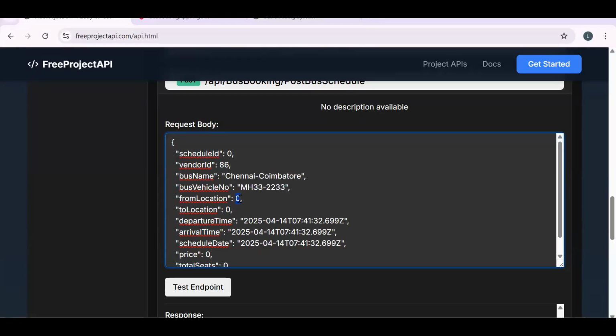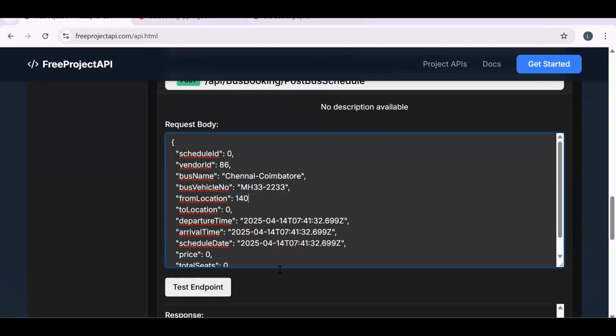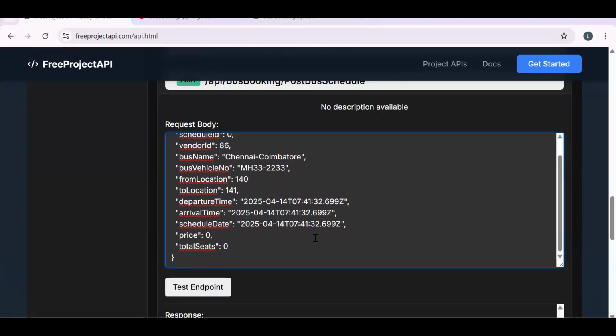From location. So here you need to provide the ID of the location, not the location name. So that's why I copied these two things. So let's say it is traveling from 140, that is Chennai, to Coimbatore, that is 141. If you enter the proper data over here, then only it will work.